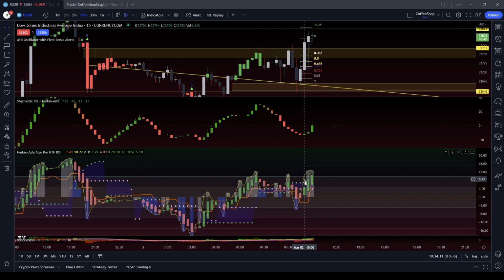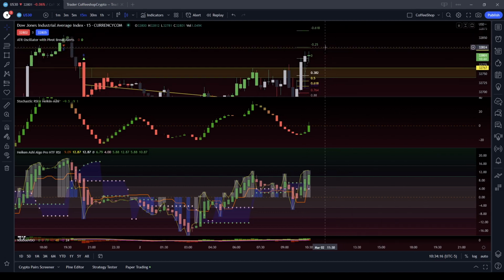But again, this is Forex, so they like to fake people out, right? I can catch a small move to here. What's this level?